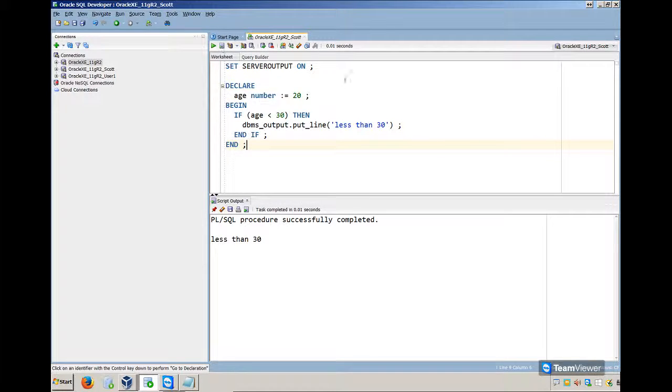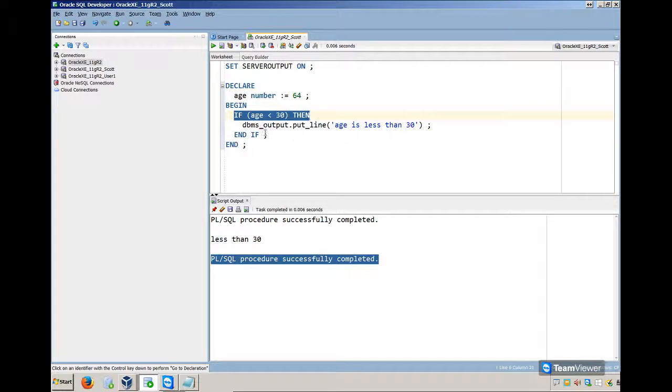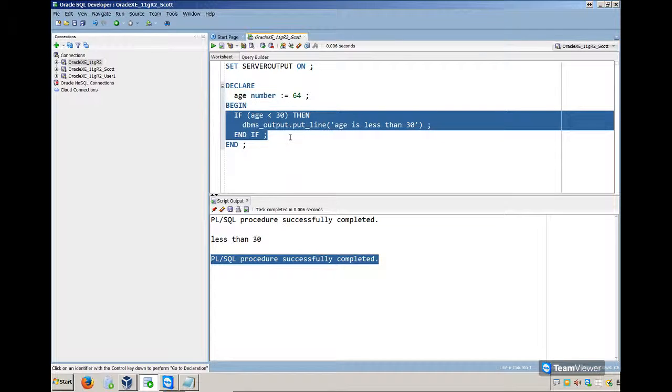It says less than 30. So whatever input you gave, age is less than 30. Now let's make this age 64. Now we'll run this again and show you the output. Nothing comes out. You can see here "age less than 30" was the previous one. But for the new one, the program is successful, but it is not printing anything because what you told is if age is less than 30, then do this. You did not tell what to do if it is not less than 30, right?